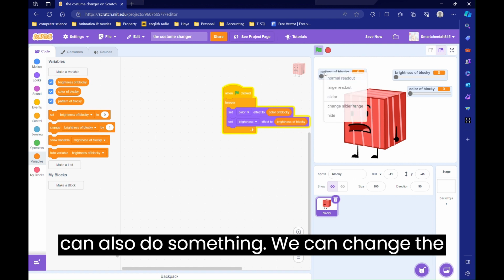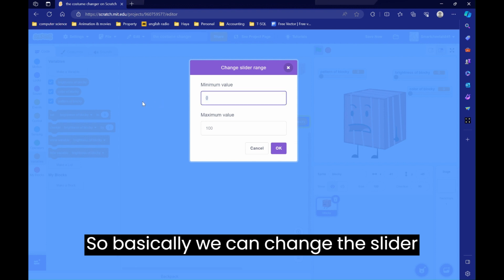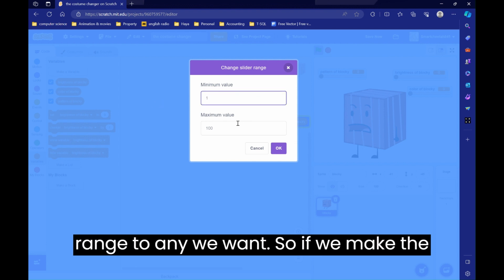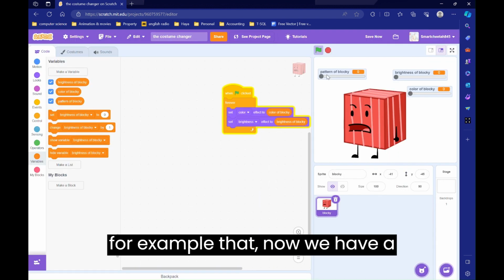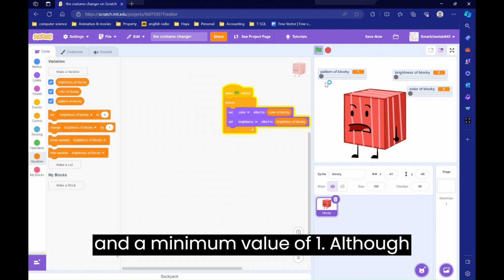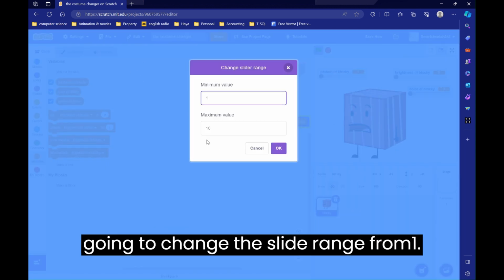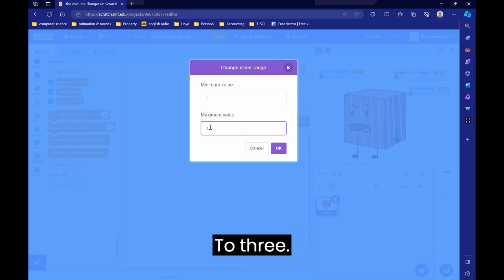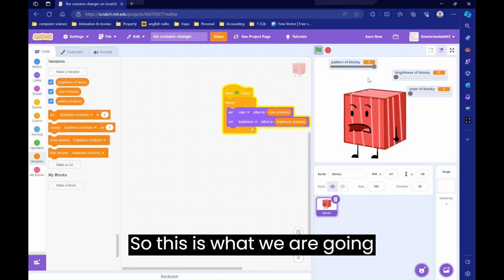We can also change the slider range, which we are going to use. So we can change the slider range to any we want. If we make the minimum value that, and the maximum value, for example, that, now we have a maximum value of 10 and a minimum value of 1. Although we are going to do something else. We are going to change the slider range from 1 to 3.